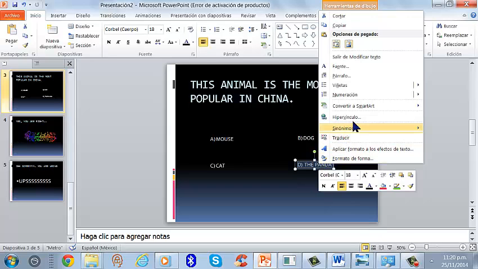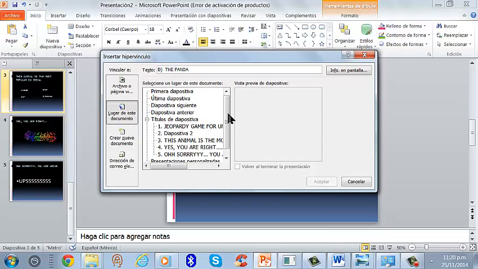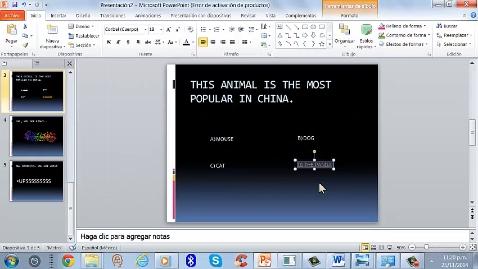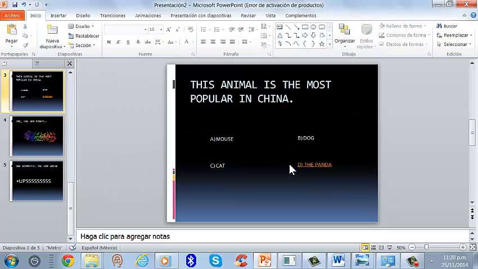right click on hipervínculo, and immediately we have another screen, lugar de este documento, and if we have selected the correct one, we have to be linking this slide with the slide in which we have the correct answer. Panda was the answer. Yes, you're right. So we have to select the slide containing the right answer, and we have to accept it. Okay, accept it, and our answer is linked.